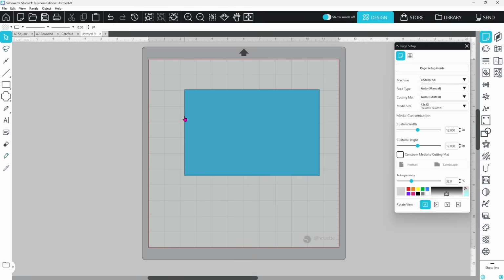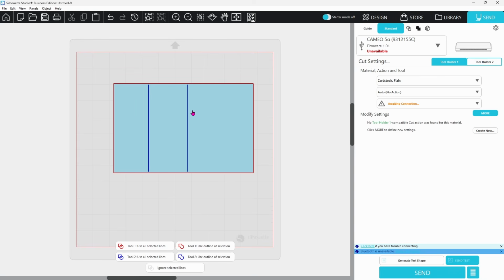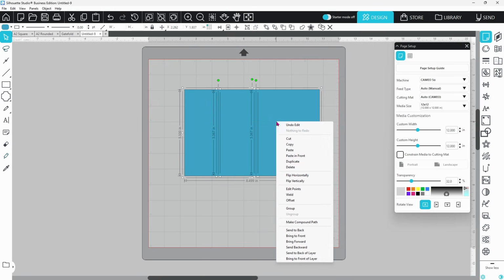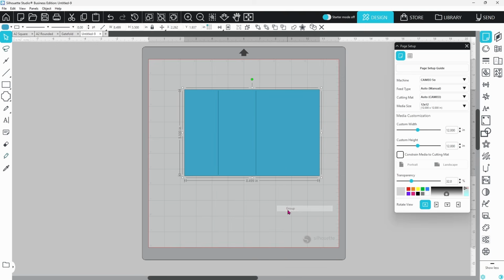Now I'm going to select just one of my score lines, go up to my distance and adjust this so that it's set to 2.125 and click move to the right. I'm going to select my other score line, adjust my distance to 4.5 and click move to the right again. We can head to the send page, check that our lines are set to the right tools, go back to the design page, select all of the pieces, right click and group them together. Now this one is ready to save as well.